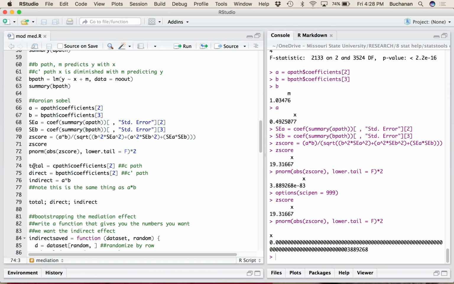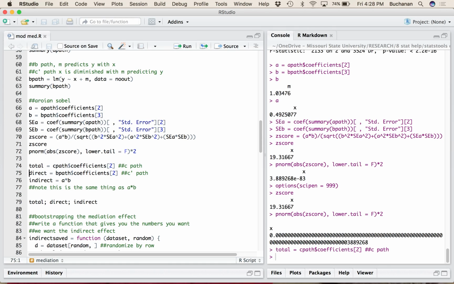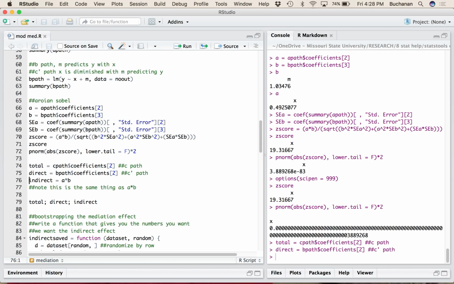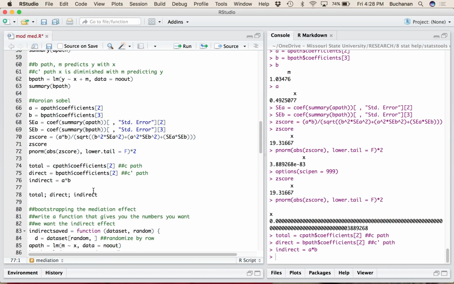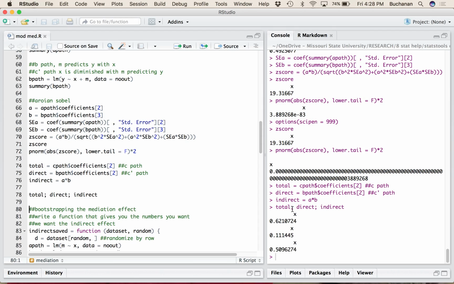So what I'm going to do is make this look like the Process output. Okay. So I'm going to calculate my total effect, which is the C path, my direct effect, which is the C prime path, and my indirect effect, which is A times B paths, which we saved up here. Okay, I'm going to output those. So my total effect is 0.62, my direct effect is 0.11, and my indirect effect is 0.50.